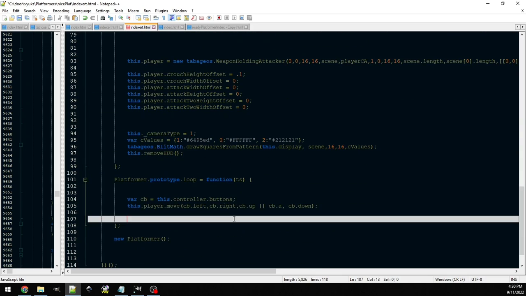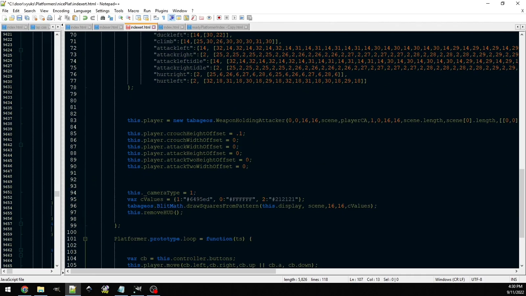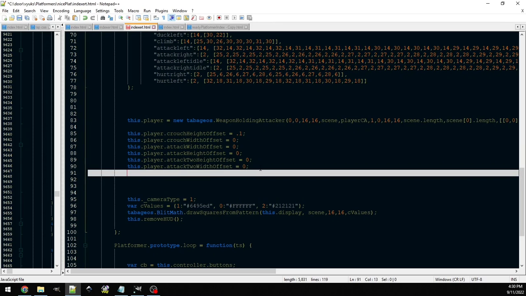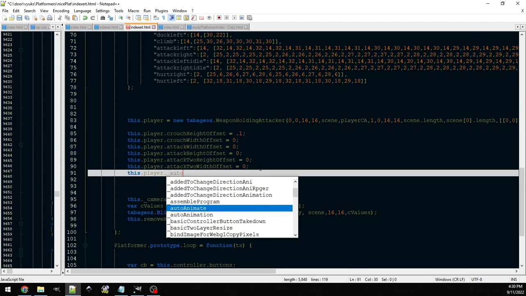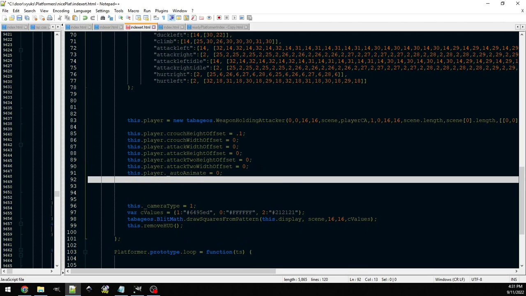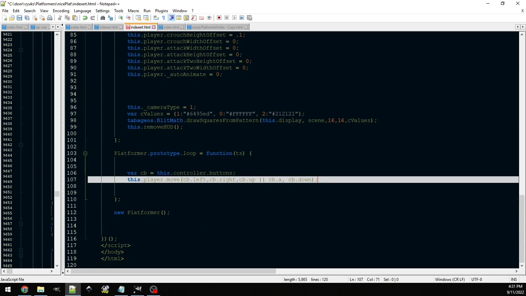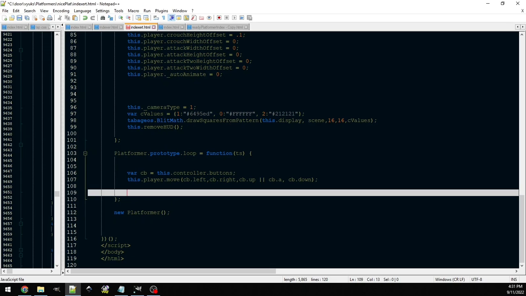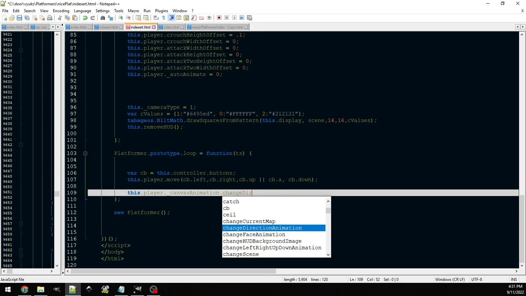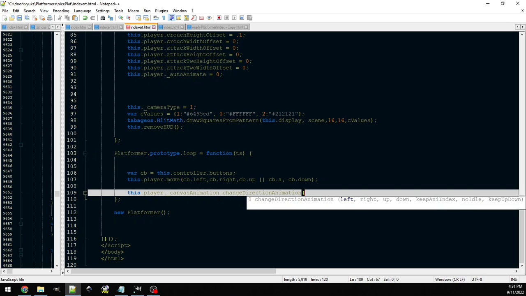Then as we come inside of our loop method, we don't have to do extremely much, except we're not going to auto animate anymore. Because of this, we're going to animate manually. This code is going to be the same to operate it, to attack and everything. It's just that we're going to say this.player.canvas animation.change direction animation. Into this method we don't pass where we want to go or where we want it to be animating. We want to pass in where it is.